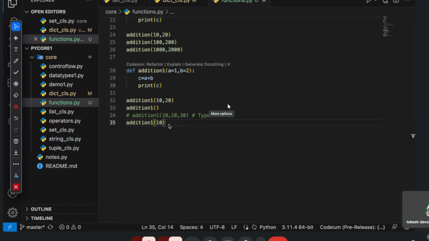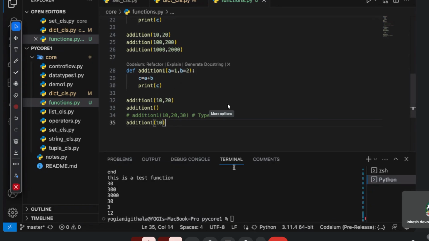And see, here I am passing 10. So positionally, 10 will pass into A. And there is no B value I'm sending, so it will take the default value 2. So 10 plus B, which is 2, is 12. So you can see this is the output 12.